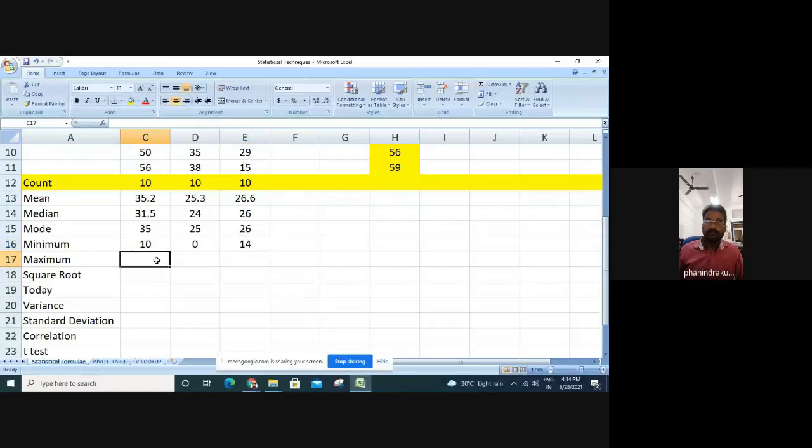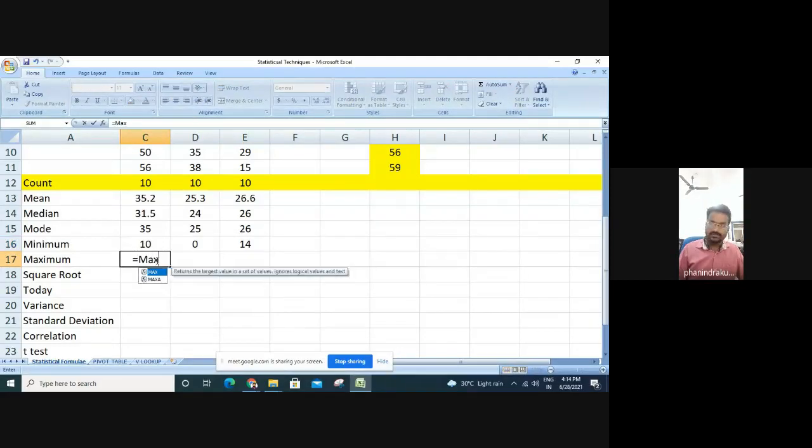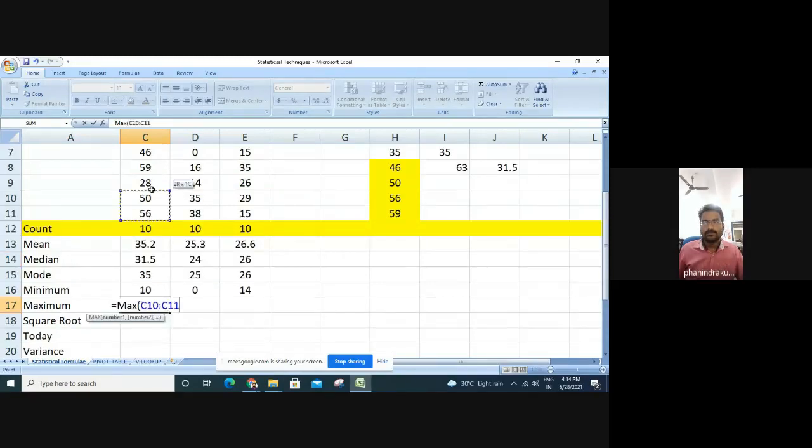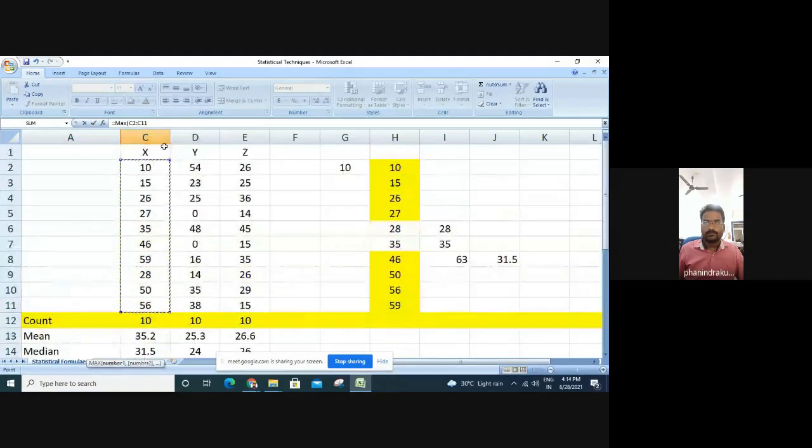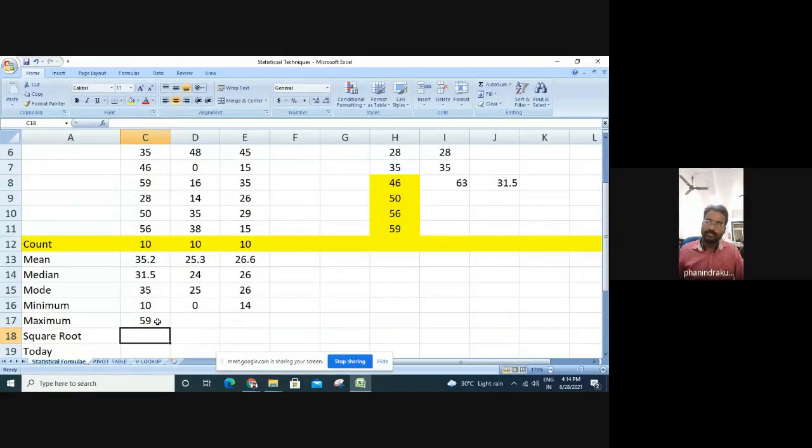Then coming to the maximum number, MAX. Minimum is MIN, maximum is MAX. Then max, just close the bracket and see, 59 is the maximum. You can also see here 59 is the largest number. When you sort from small to big, you get 59 as the same number.